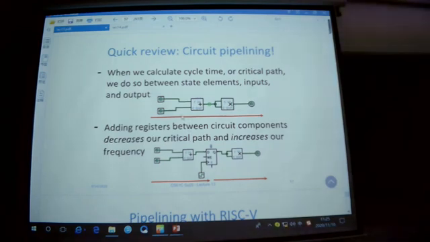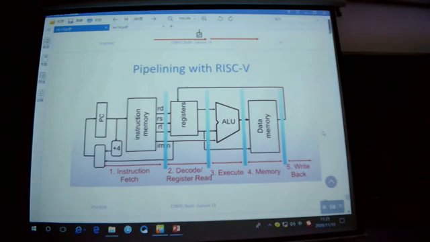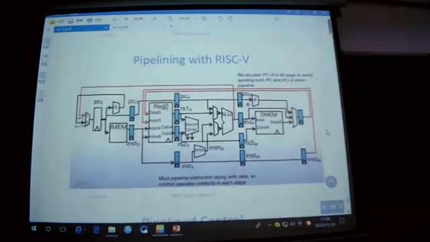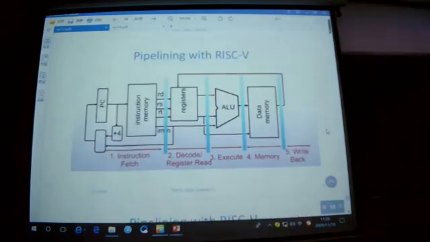So you can find this is one example for circuit pipeline. So these are the pipeline steps. One is instruction fetch, two is decode, three is execute, four is memory, five is write back. This is pipeline with RISC-V.